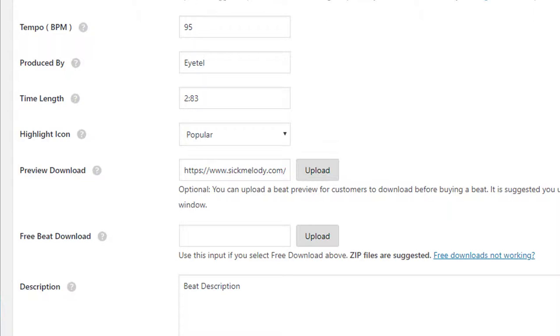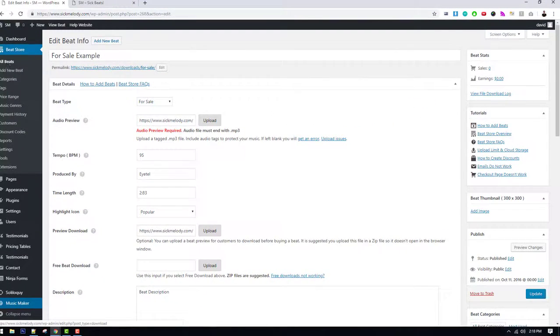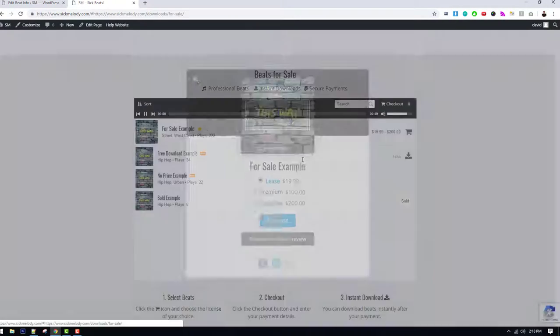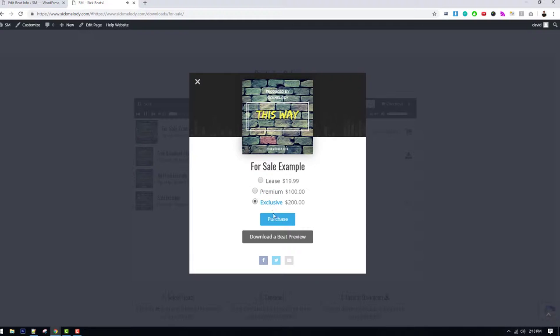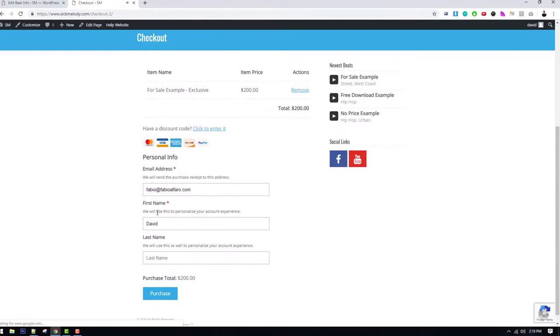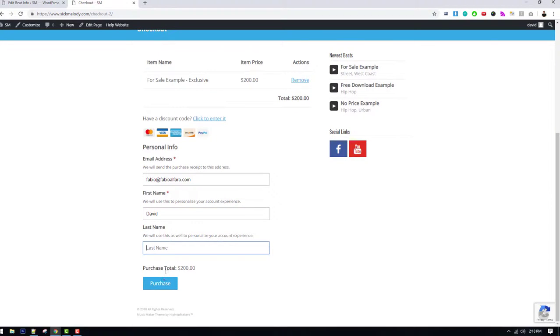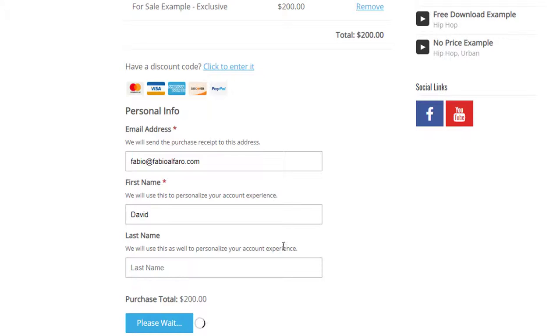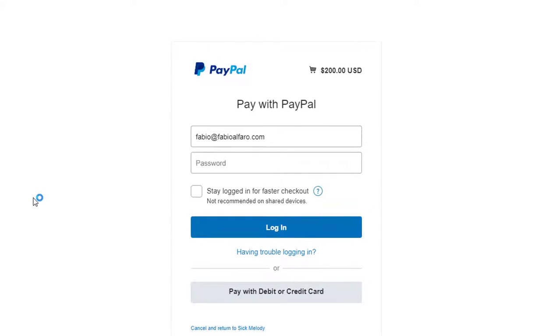Let's see here. That's pretty much it for adding beats. The checkout process is really simple. You just go here, you say, hey, what do you want? Exclusive. You go to purchase, and it adds it to your cart. You click checkout. You fill out the information here, and then it's just purchase. $200 there. And then after this, I think it'll redirect you over to PayPal. Yep, there it is, and you're already at the checkout. So what happens at the checkout is you just go through the whole PayPal payment process.